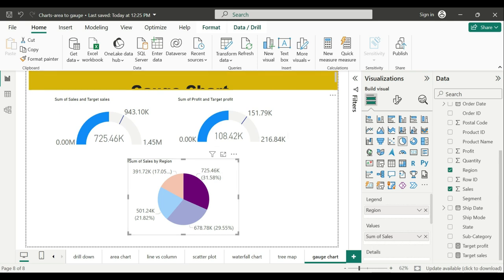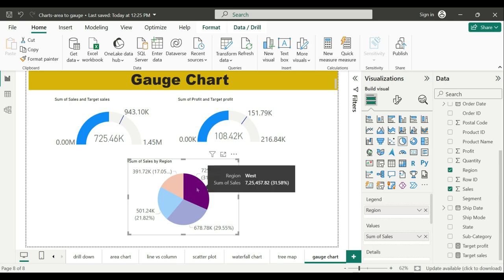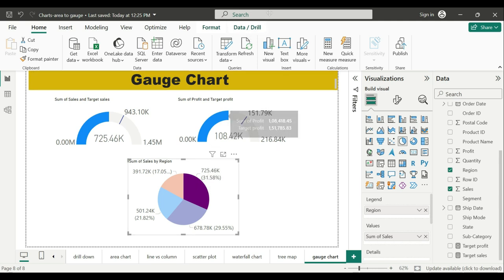If I click on this west region, the gauge charts are changing and they are telling you what the sales in the west region are, what the target in the west region was, what the profit in the west region is, what the target in the west region is. So you keep on clicking and the gauge charts will automatically change. Not only gauge charts but all the charts will change, which you will see in the coming section. But it is a very interesting gauge chart to measure performance or an indicator. They are also known as KPI, key performance indicators.